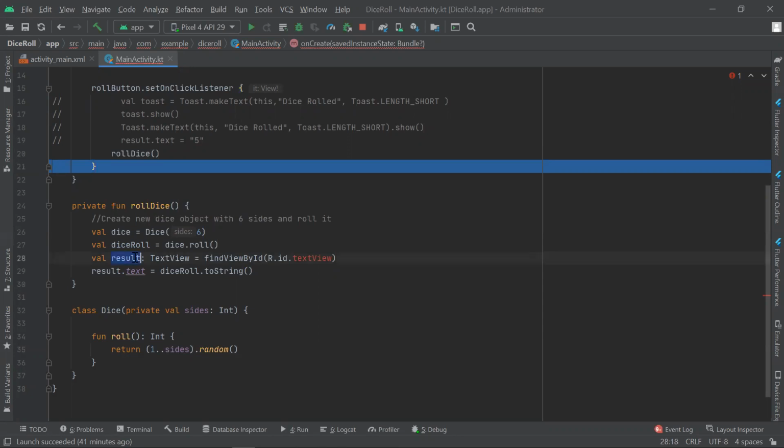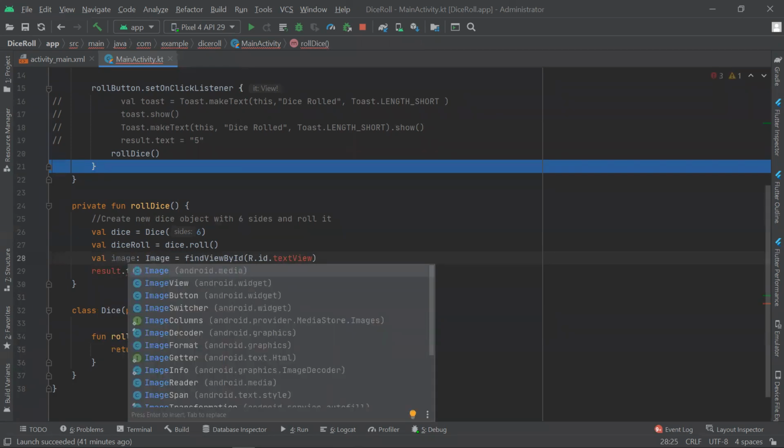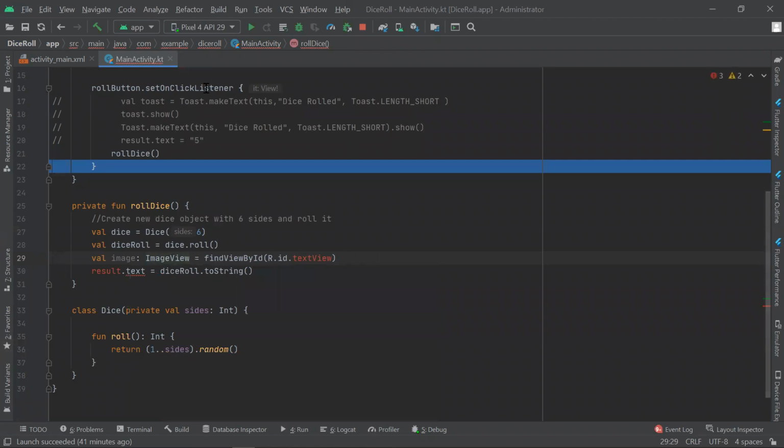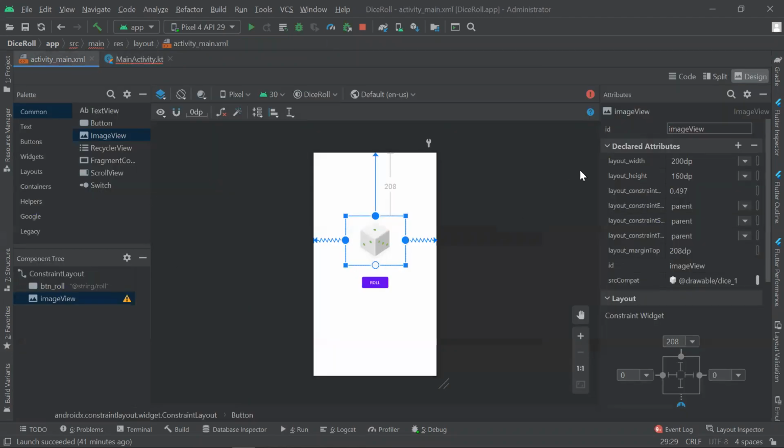So I'm just going to change this result variable. I'll call it image, and the type is going to be an image view type. And then, okay, did we give it a name? Let's find out. Okay, by default, the ID is image view, so I can actually just change it to dice image.